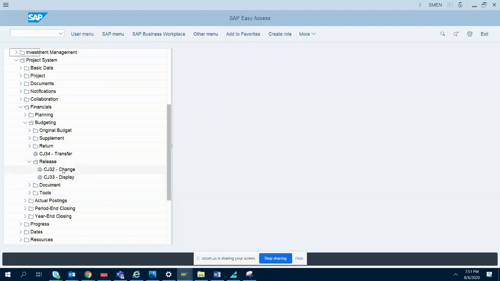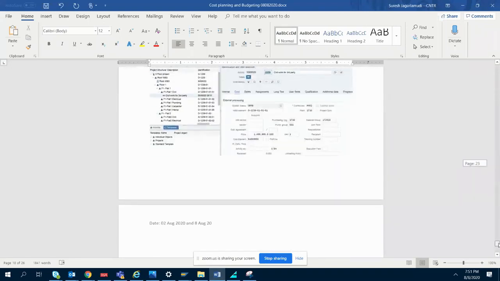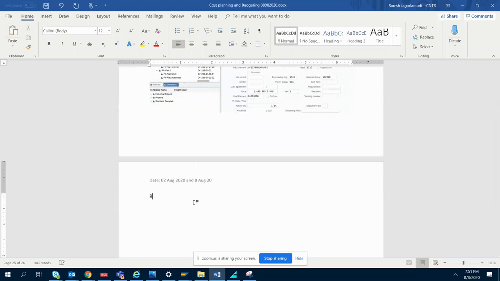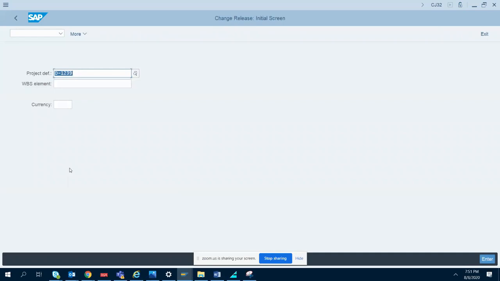Now CJ32 is the project release transaction. So now let's go to budget release. By the way, once you release the budget, you can't roll it back. That's the reason I am saying it's the equivalent of cash. Now you see what we are going to do.